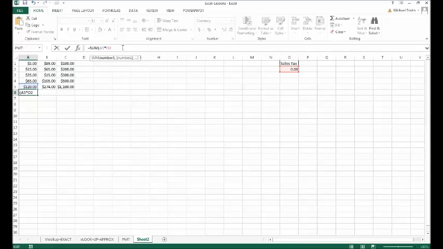I can either type in the $O and $2, or I can press the F4 key. When I press the F4 key, they appear. If I press it again, it moves to just in front of the 2. If I press it again, it's just in front of the O. If I press it again, it's gone altogether. But I want it in front of both, so I'm going to go like that. Now that makes that reference O2 absolute.